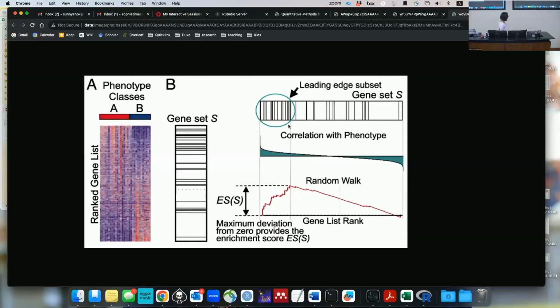And how do we calculate the enrichment score? We're going to have a random walk where you start with 0, and check each of the genes from the top to the bottom of the list. If this gene is in the gene set, you walk to the positive, you walk up. If the gene is not in the gene set, you walk down. So for each gene, you take one step, depending on whether it's in the gene set or not, you walk up or down.